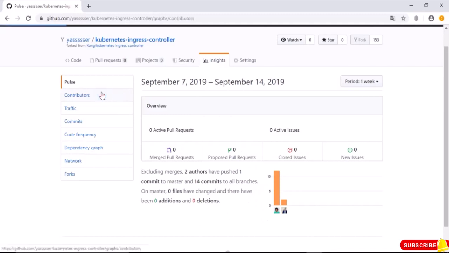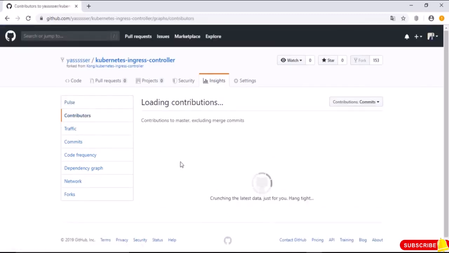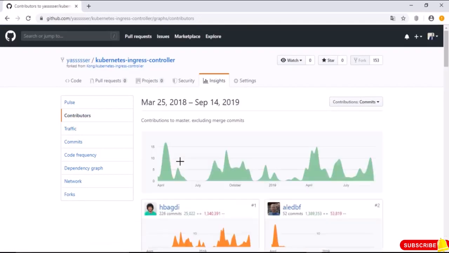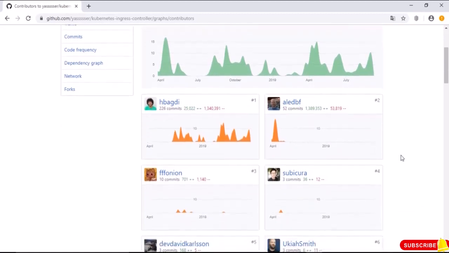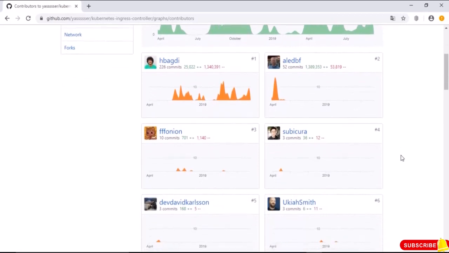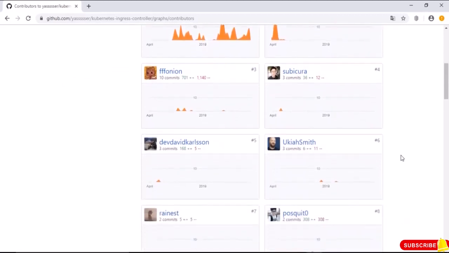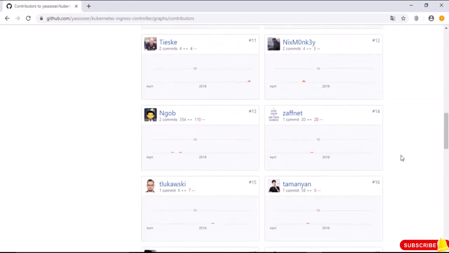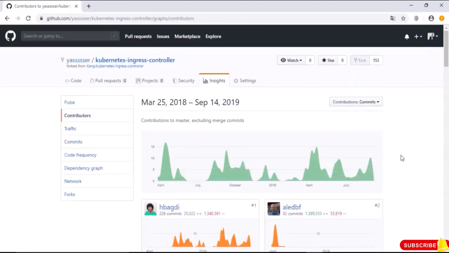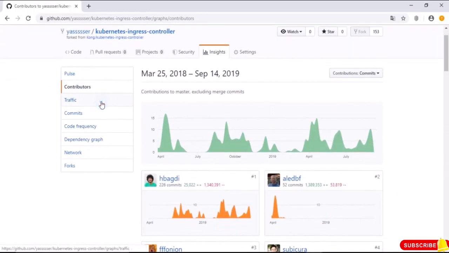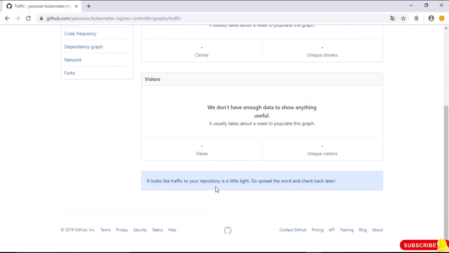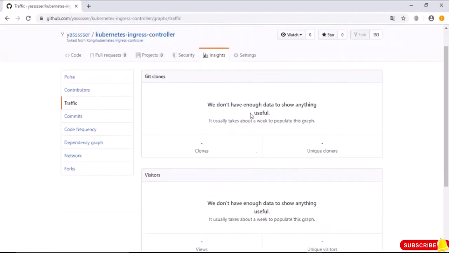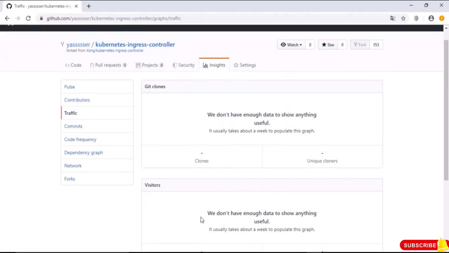For example, let's click on contributors, and we see the contributors of this Kubernetes repository. We see all the people who contributed, or who modified, edited or even wrote the code that we just forked. All those are the contributors. If we go here to traffic, it tells us that they can't show us the traffic. We don't have enough data to show anymore.